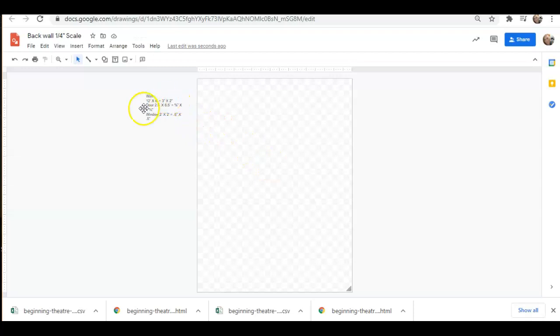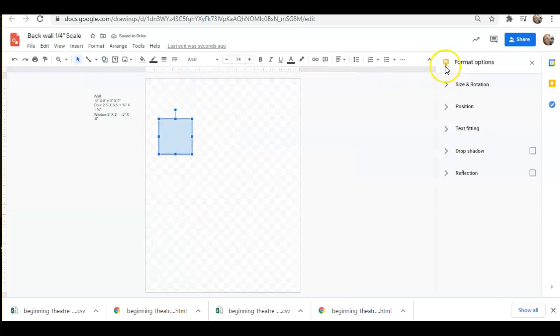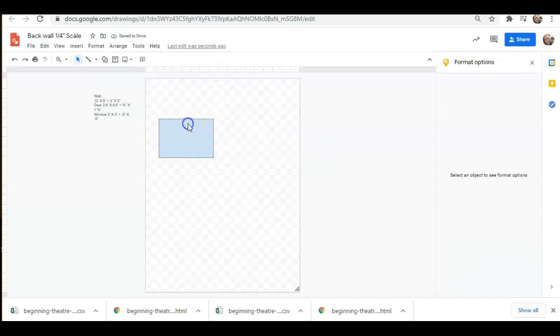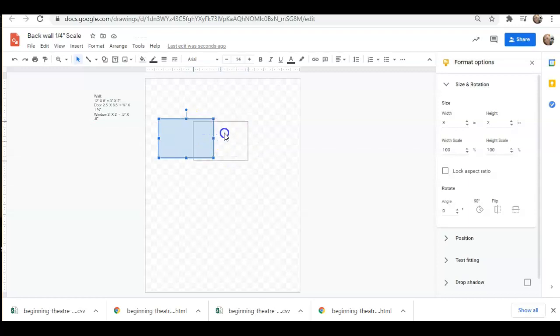So the first thing I'm going to do is actually make my wall. I need this to be a 3 inch by 2 inch rectangle. So I'm going to choose the Draw a Shape rectangle, put it on there, Format Options, go down to Size and Rotation, and make the rectangle 3 inches by 2 inches. So 3 inches long for my 12-foot long wall, and 2 inches high to match the 8 foot. There I have it, my 3 inch by 2 inch rectangle. Just going to stick this in the middle of the page and start adding to it.